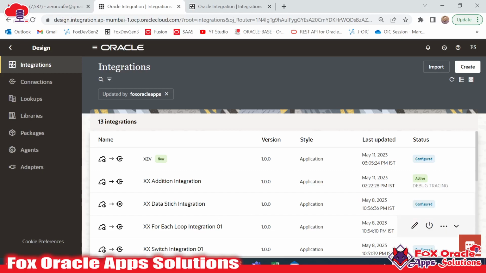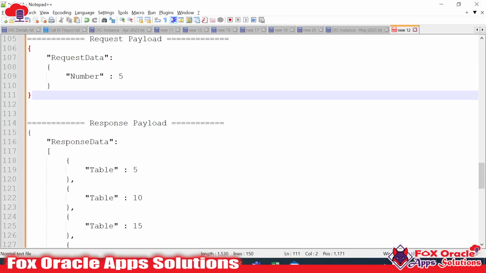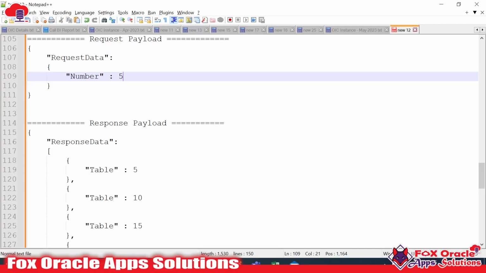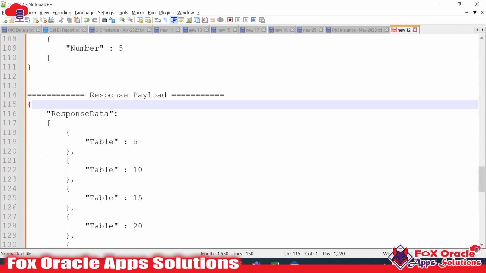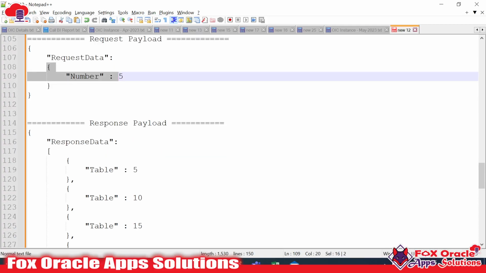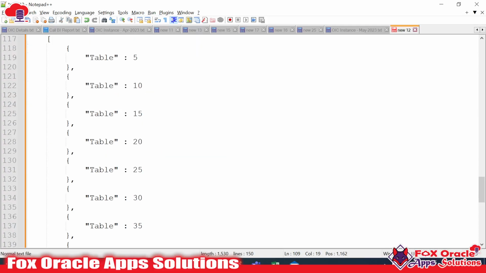So let's begin. Here, if you see, what integration I am going to develop is this. I will create one integration in which, as a request payload, I will ask for one value from the user. Suppose the user gives the value number as 5 in the request payload. And what we have to do in our integration is generate a response such that it returns the result as a table of the number. So here you can see the user will provide the number 5 and we will generate the table for that number.